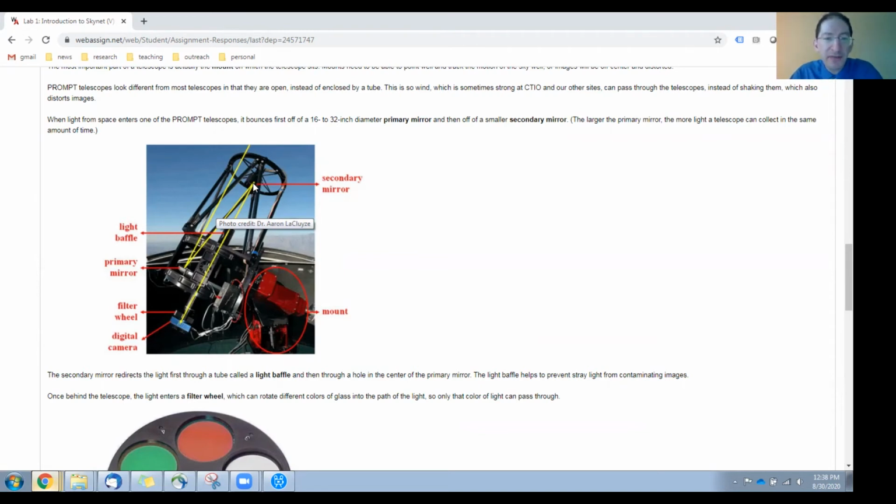The light bounces off the secondary and then comes down through this tube called a light baffle. That prevents stray light, maybe from other buildings or maybe from the moon being up in the sky, from getting into the camera. It restricts it to just the astronomical light that you're looking at. It comes down the light baffle through a hole in the primary mirror and down to the filter wheel and digital camera.